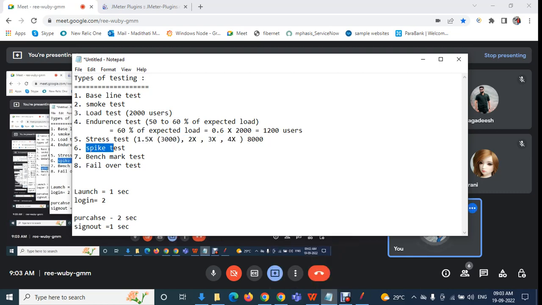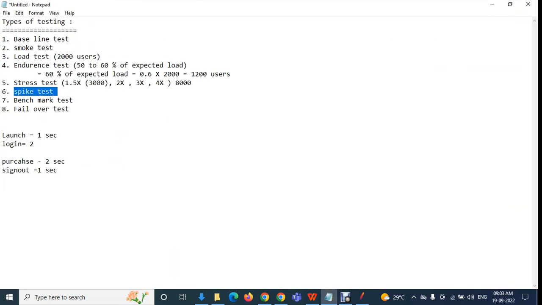And next one, spike test. So what is spike testing? Why do we need to do spike testing? Suddenly we need to increase the load and check the application behavior. So why do we go with spike testing? In most cases, we run the spike testing only for e-commerce applications.